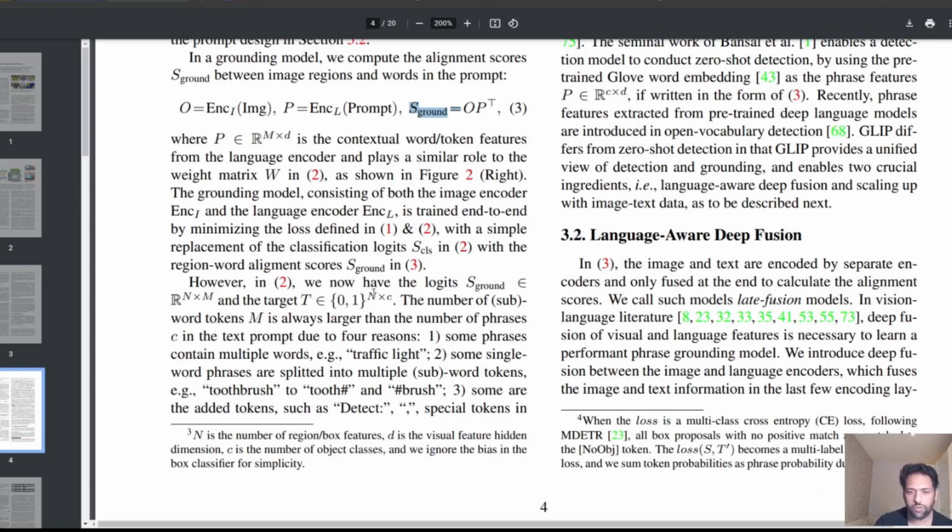However, there is one issue though. The S grounding has dimensions of n cross m. N again is the number of object proposals and m is the number of token embeddings. And the target is of dimension n cross c. So these are different dimensions and you cannot typically do the cross entropy on these different dimensions.